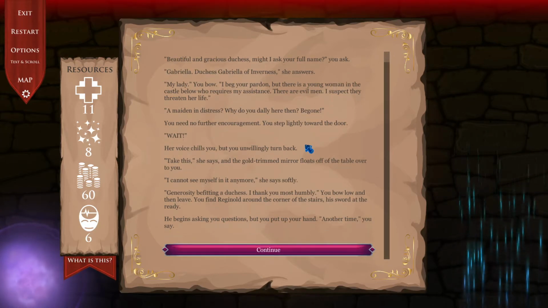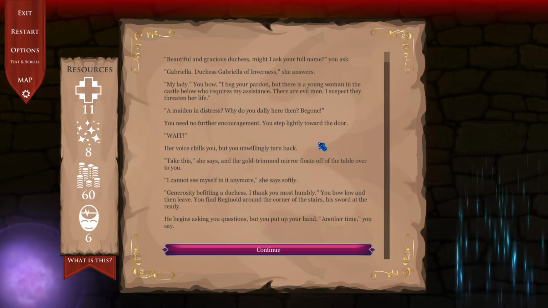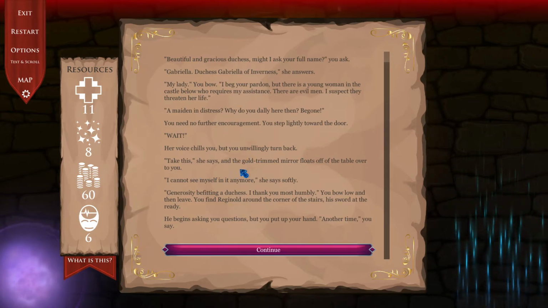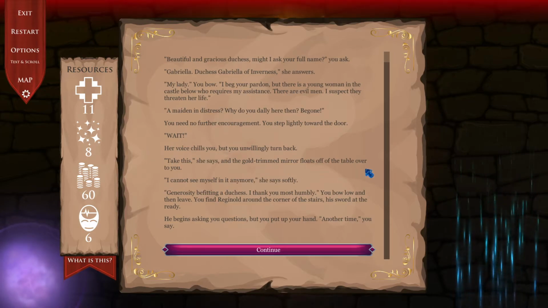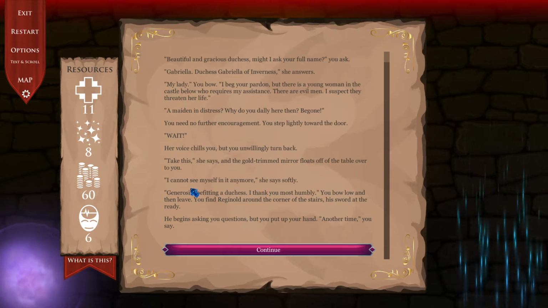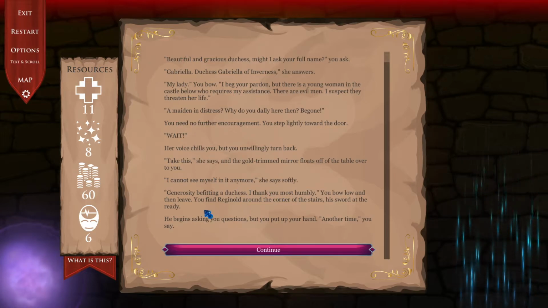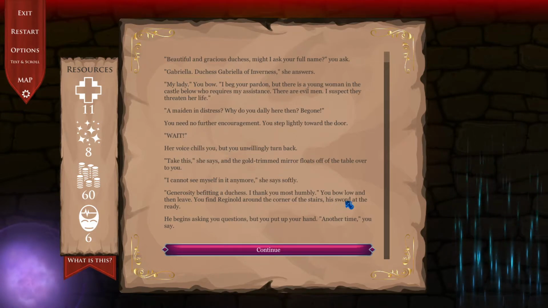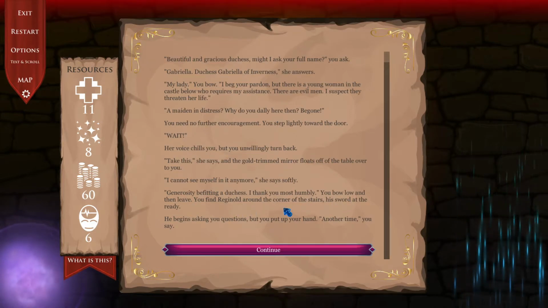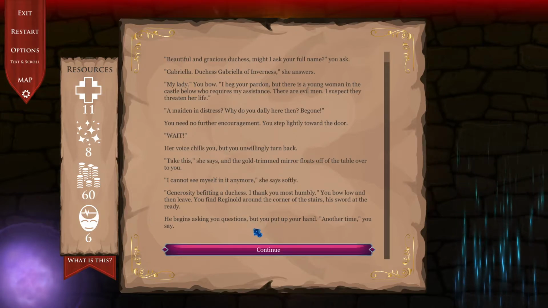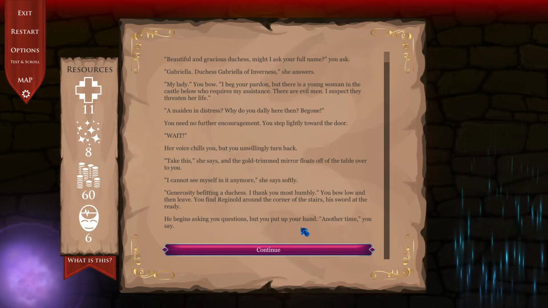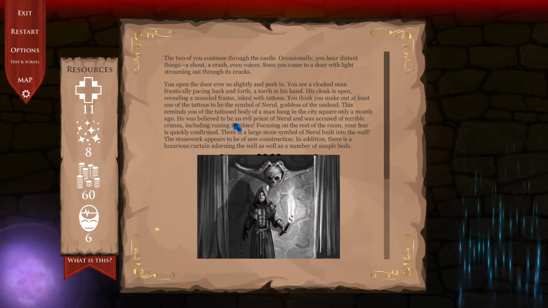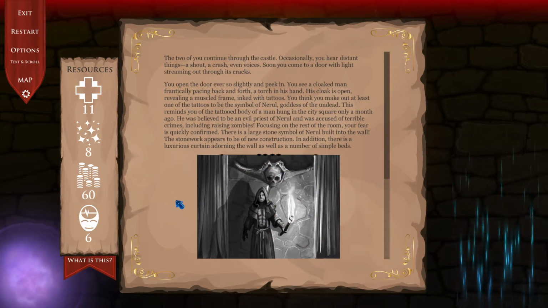You step lightly towards the door. Wait! Her voice chills you, but you're unwilling to turn back. Take this, she says, and the gold-trimmed mirror floats off the table over you. I cannot see myself in it anymore, she says softly. Generously befitting a duchess, I thank you most honourably. You bow low and then leave. You find Reginald around the corner of the stairs, his sword at the ready. He begins to ask you questions, but you put up your hand. Another time, you say. See, it worked out for the best.